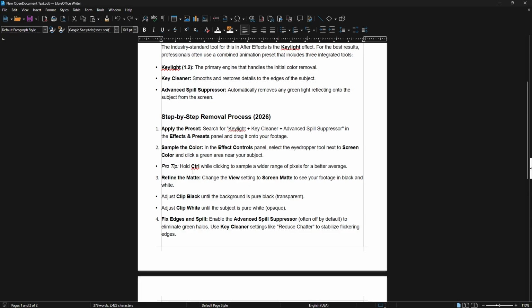Here there is a professional tip. If you hold Control while clicking to sample, it takes a wider range of pixels for a better average. So refine the matte: change the View setting to Screen Matte to see your footage in black and white. So here, what is black and white? Automatically that will convert into black and white. Here, adjust Clip Black until the background is pure black. See, when it is converting into pure black, that means it is converting into transparent.